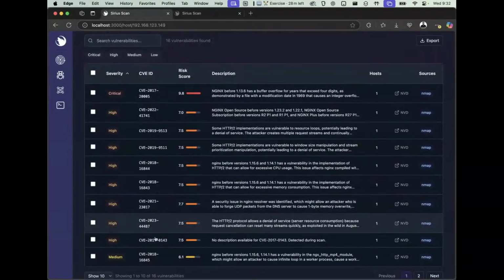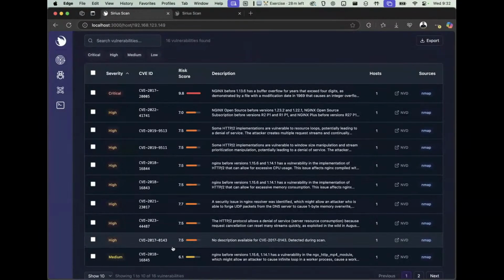There we go. Is this one right here, CVE-2017-0143? Does anyone know what that happens to be? Post in the chat if you're familiar with this vulnerability. This one's a big one. EternalBlue. Yes, you're 100% right. So if we click on the individual vulnerability, this will actually take us to the vulnerability page.